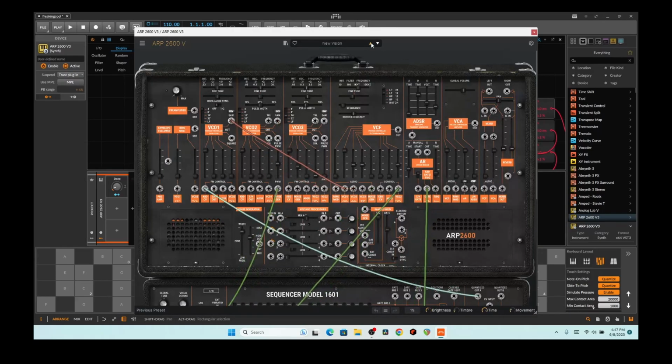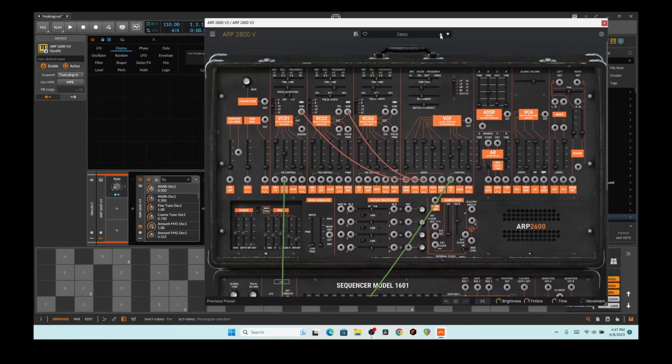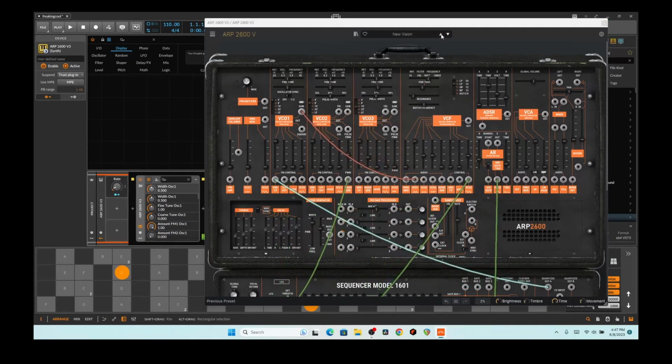And I was testing on some earlier stuff. The sequencers in this 2600 are actually pretty cool to play around with.